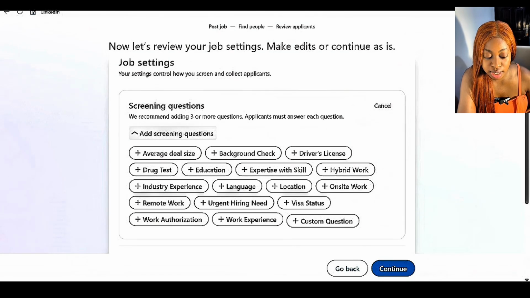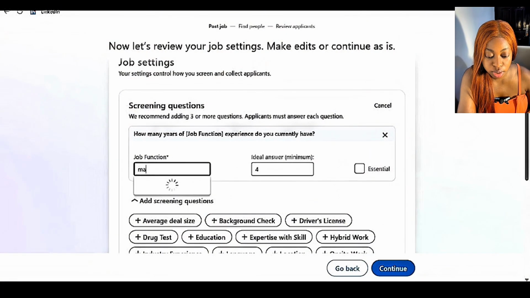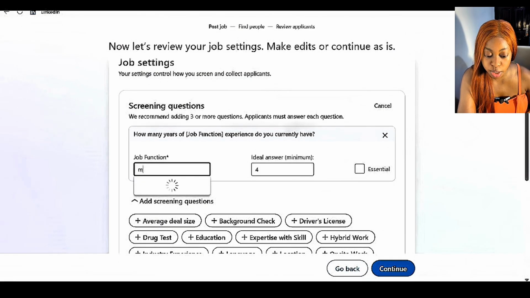So you can see there are several options as to the questions you want the potential candidates to respond to during the application. I'll be going for years of experience. You can decide to put the number of years of experience. So I'm using 4, and this is for a marketing team lead. I'll be using marketing, so it means that they should have a minimum of 4 years of marketing experience.